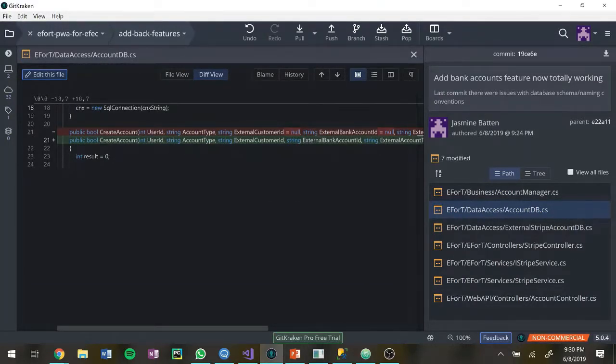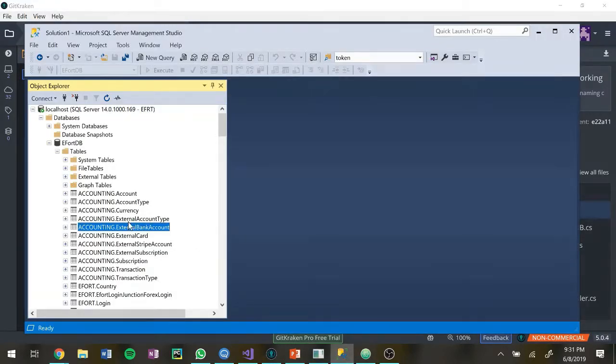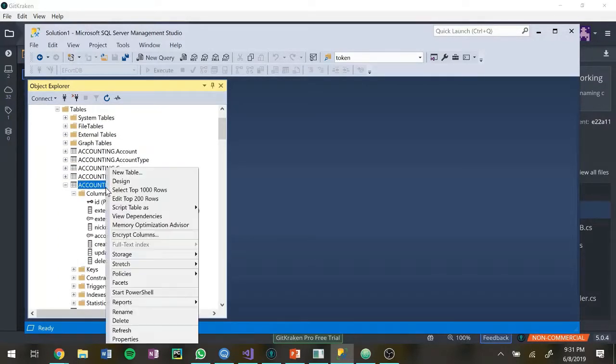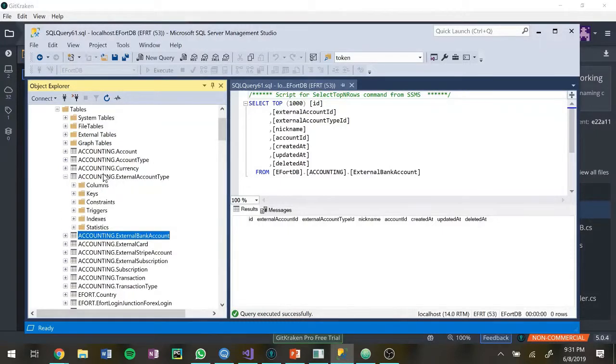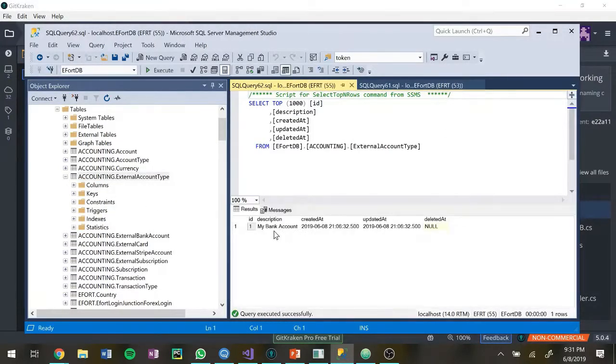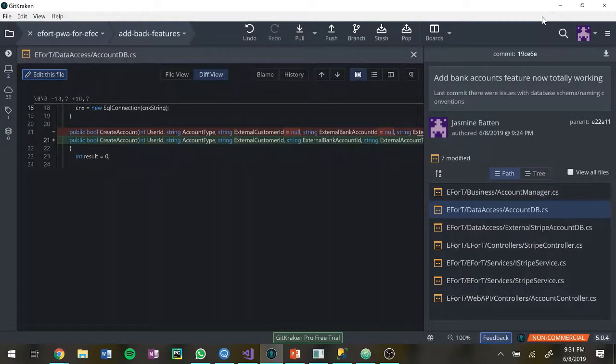And then an additional thing that I needed to add was a script to the database to add a specific external account type. Without this external account type, the database would not update. I'll show you here. As you can see, I needed to add the My Bank Account external account type as a placeholder for future external account types. Without this, the stored procedure would not work. I have saved this script in a file that I will share with the rest of my group.